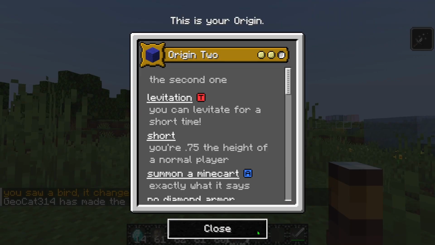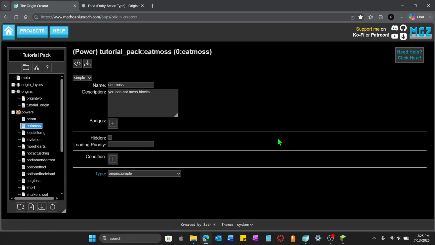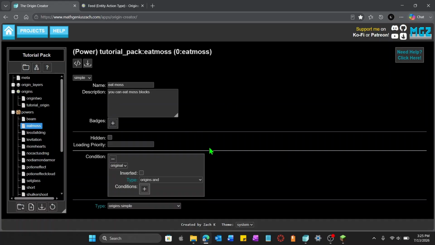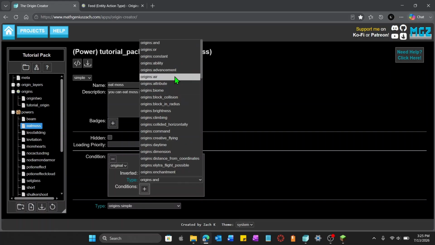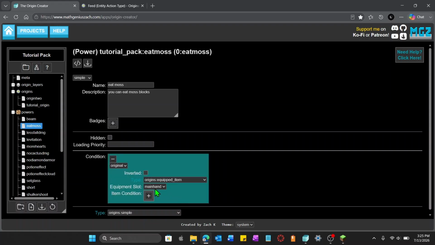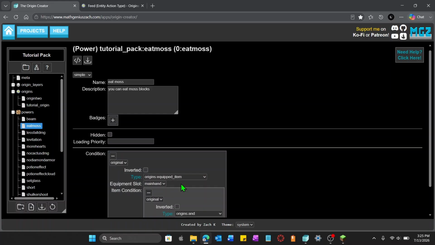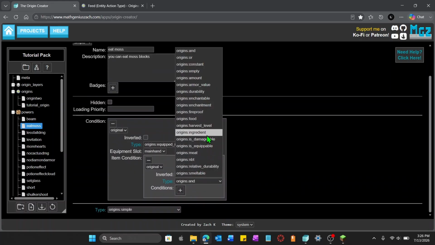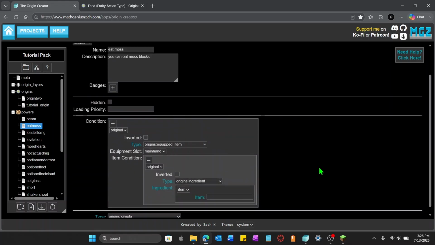The next power I'm going to show you how to do is to make the player be able to eat something that they couldn't normally eat, such as, in this example, moss blocks. So to do this, we actually have to start with a condition. We need the type origins:equipped_item. And we'll keep it in main hand because you hold the item in your main hand when you're going to eat it. And then for item condition, we want type origins:ingredient, which basically means a specific item, because we only want you to be able to eat moss blocks, not other things in this case.